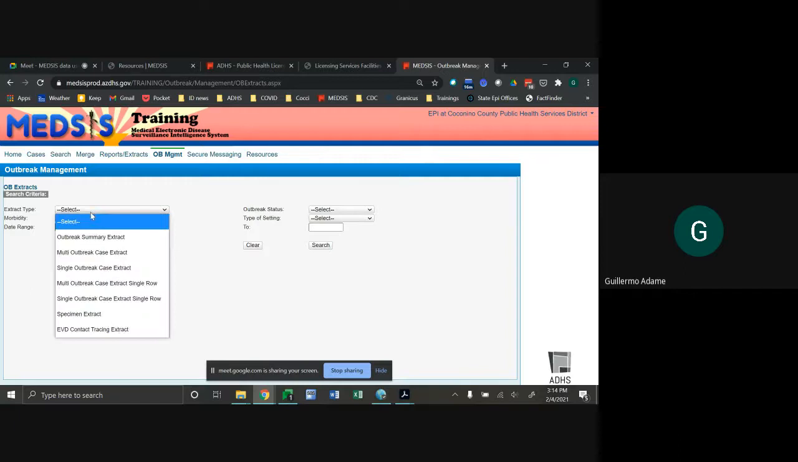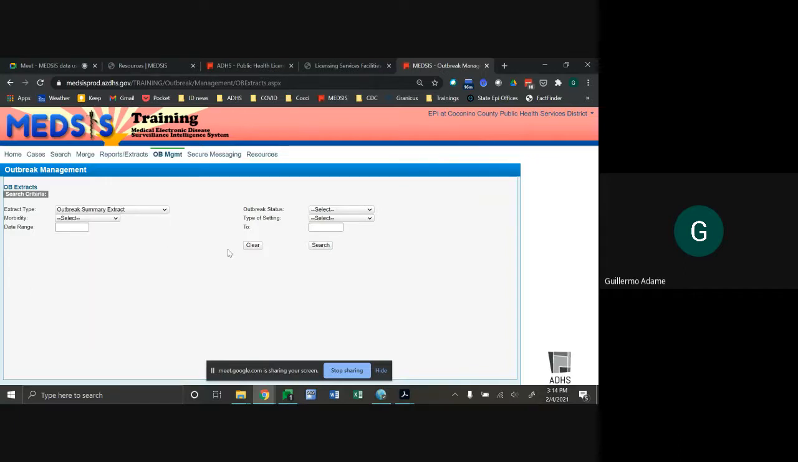The first one, the outbreak summary extract, includes one row per outbreak, so it's outbreak level data. All of the COVID-19 required elements are included in this summary extract. So we'd recommend using this extract to review all of the outbreak entries in your jurisdiction.